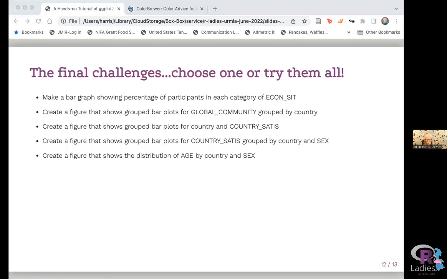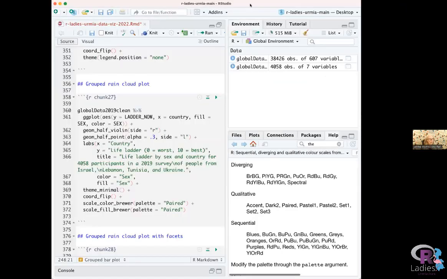Yes, so Vishnu had a couple of questions on the R Markdown file. Let me go back over to my R Markdown. So I usually start with an R Markdown file. I don't necessarily create one from a code file, but I could.